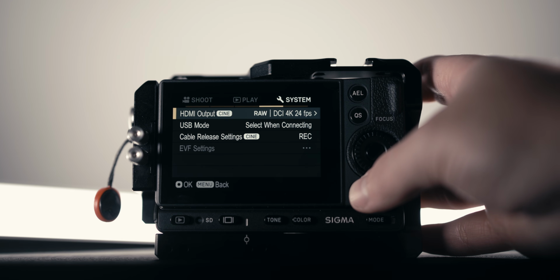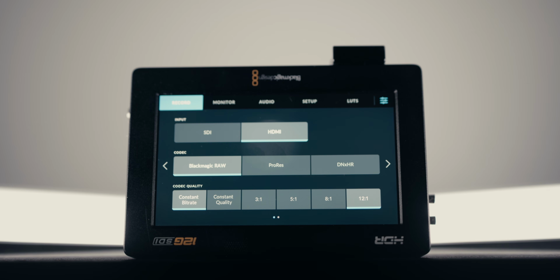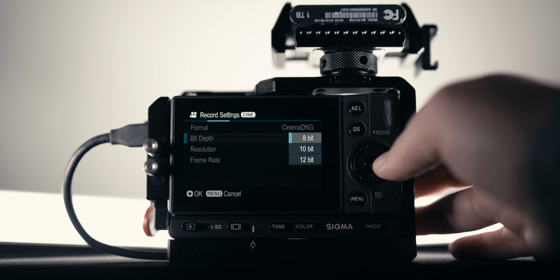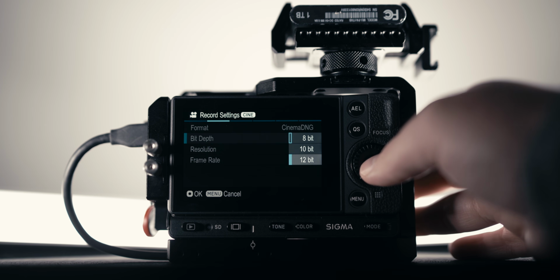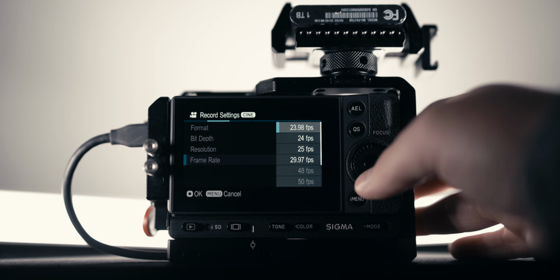but everything else does stay in 4K. Now, as far as codecs, I'm either shooting in BRAW on the Blackmagic Video Assist, primarily the 12:1 compression, or if I'm shooting just with the Sigma FP, or even sometimes if I'm just using the Video Assist as a field monitor, I will shoot in the full Cinema DNG 12-bit RAW.